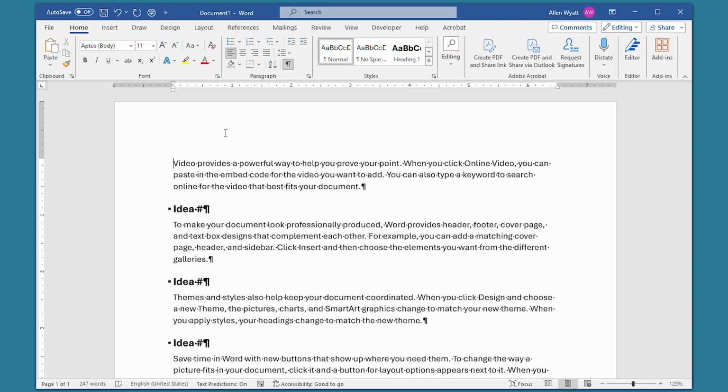You can see that I have a sample document open on the screen here, and it includes some paragraphs, and there are headings between the paragraphs. I want each heading to include a number after the word idea and the pound sign. To accomplish this task, all I need to do is position the insertion point where I want the first number to appear. So I'm going to click right here.